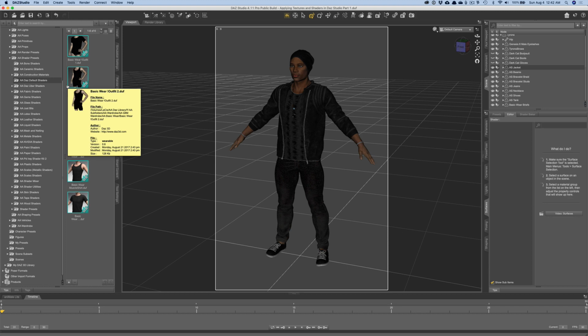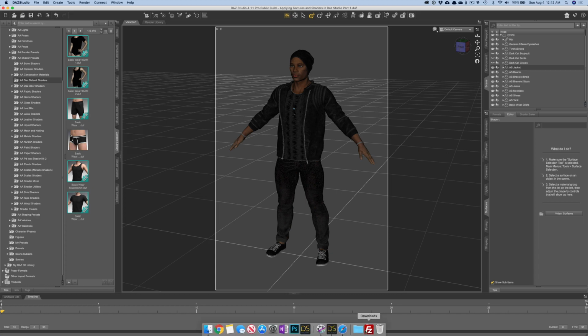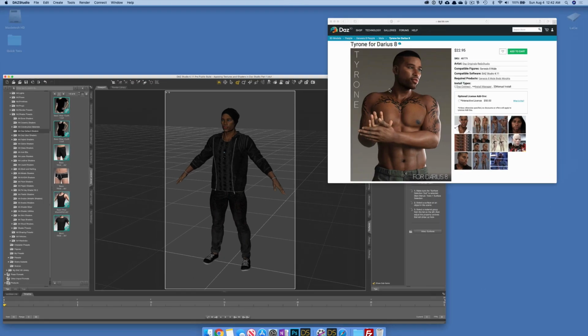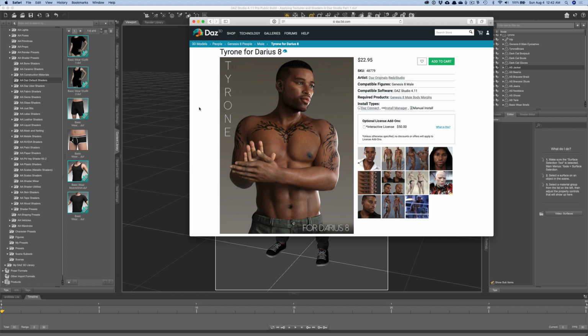So in this tutorial, I think we're going to go with Tyrone, which is a sort of character morph of Darius 8. I really like this character. I like the tattoos especially. He's a great one, and I actually use this for one of my characters, for one of my novels that I've written. I kind of think of him as my main character for that series.